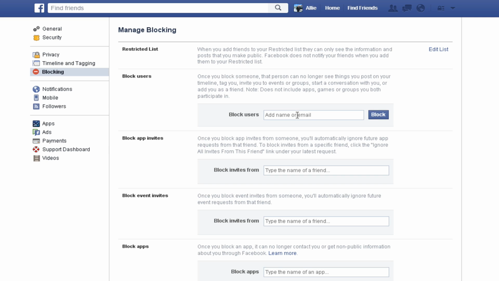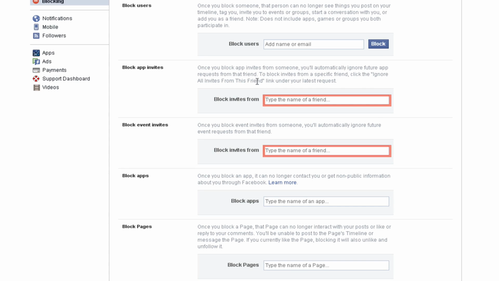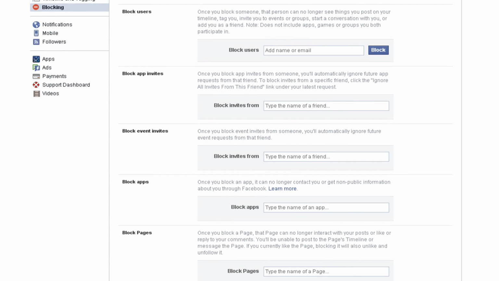If you change your mind, you can click Unblock beside the person's information. You can also block a user from sending you event or application invites, block an application from asking you for information, or block a page from contacting you or appearing on your newsfeed. Keep this page in mind as you continue to use Facebook. It may come in handy.